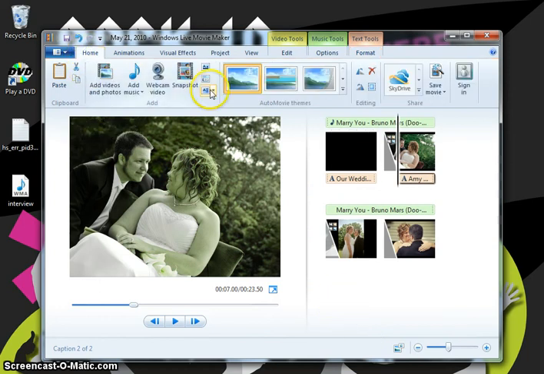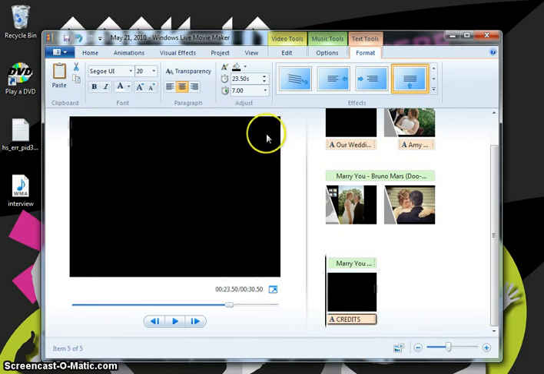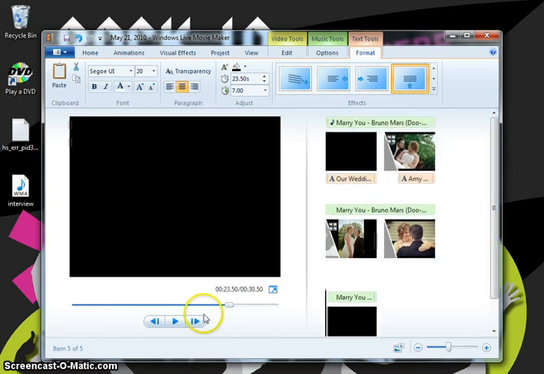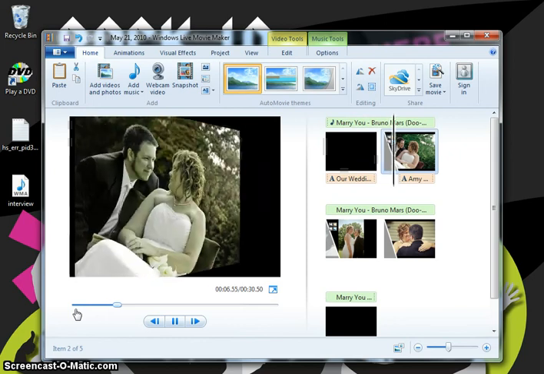Go back home. You can have credits at the end. If you want to thank whoever did your movie, you can type that in as well. Again, you've got all this information of how long or how short you want them to be, colors. Pretty much you can do just about anything on here that you want. As you add all these on here, each time you hit the play button, it's going to show what you've done, what it looks like currently.